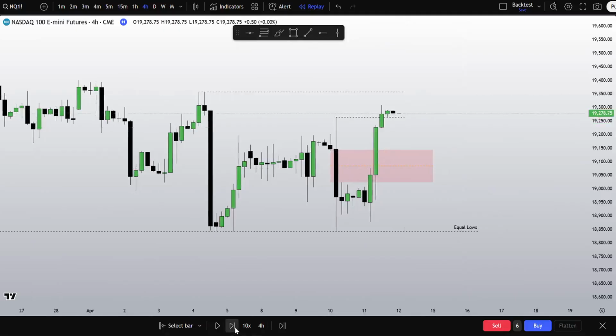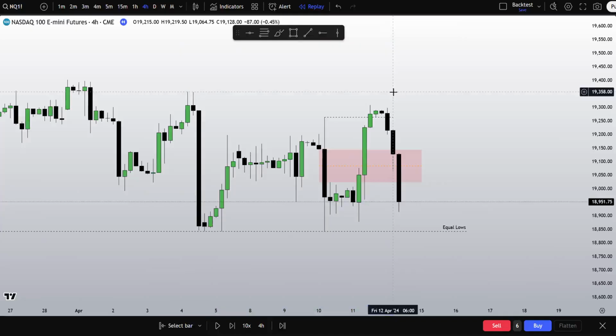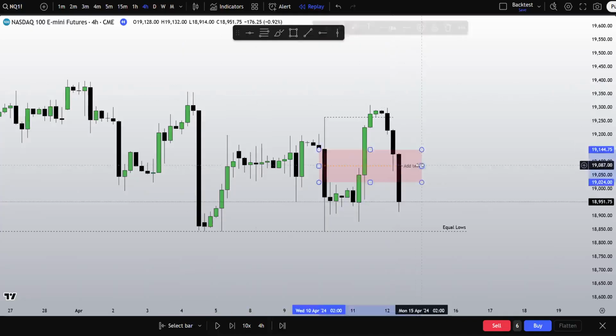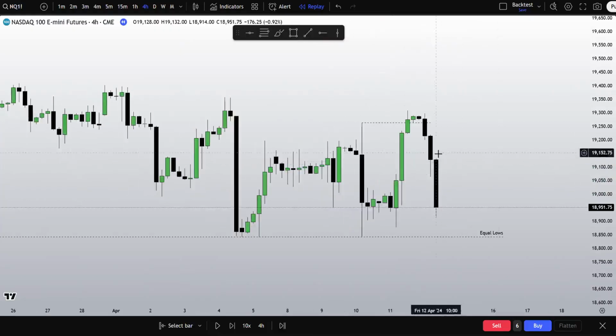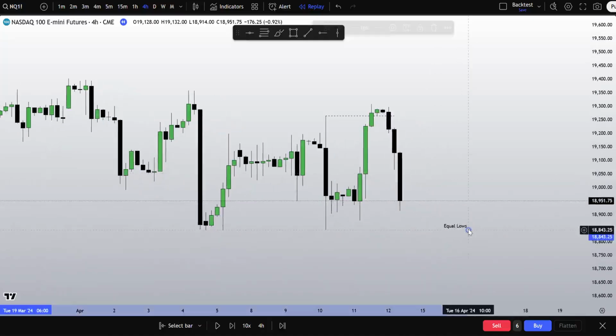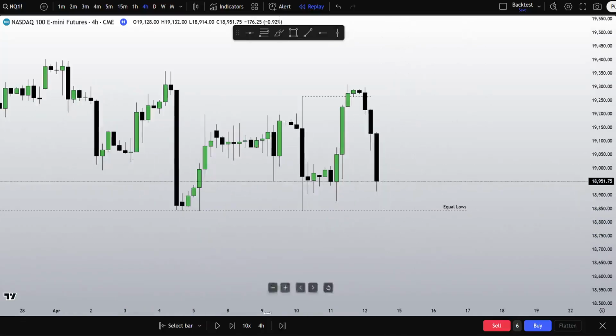So what does price do? Takes that and begins to respect it. So we don't get this right here. We go to the obvious draw, disrespect PD arrays right here, and now the equal lows is definitely where my bias would be. Heading into the Friday here, I want to see these equal lows get tapped into.